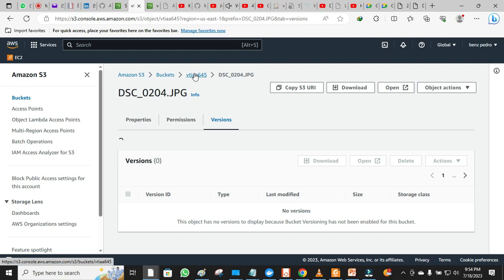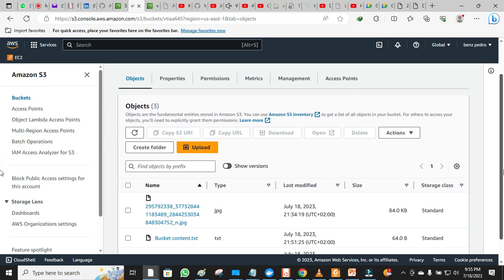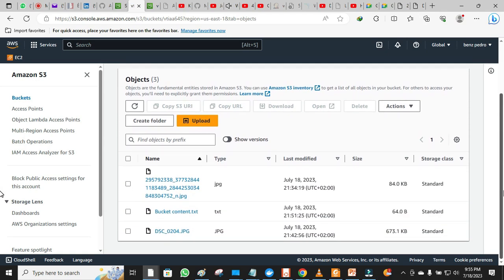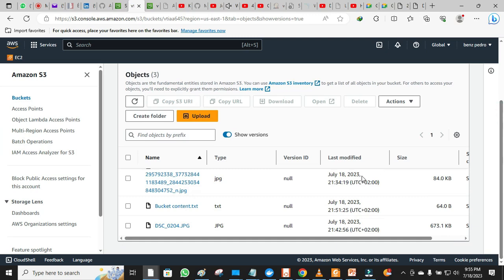Now when you see bucket versioning, you come back to your bucket. You will see this show versions option come out. At the beginning we did not have these show versions. Now it is there, which means that you have enabled versioning, and it is asking you to show the various versions of the objects that you have. You click show versions. You see that there is no version ID here, right? So we have enabled versioning.